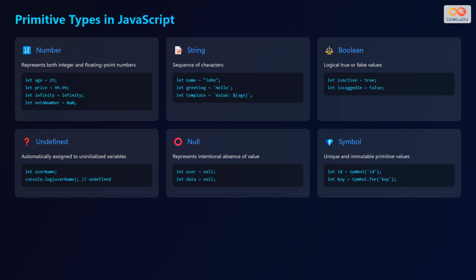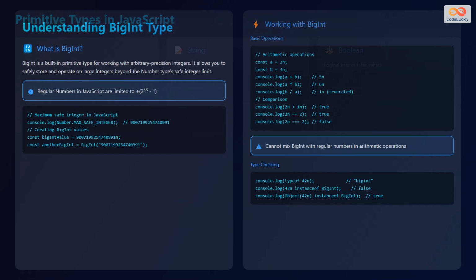Finally, we have symbols, which are unique and immutable primitive values. For example, let ID = Symbol('ID'), and let key = Symbol.for('key'). BigInt is another primitive type in JavaScript used for working with arbitrary precision integers. It allows you to safely store and operate on large integers beyond the number type's safe integer limit.